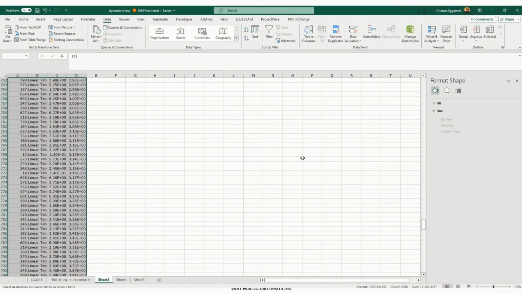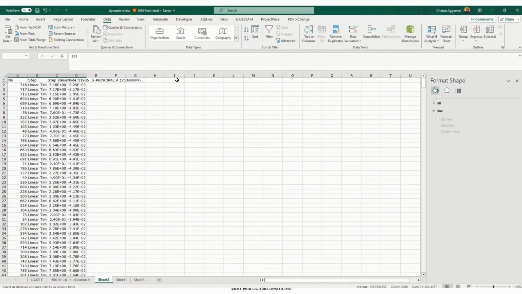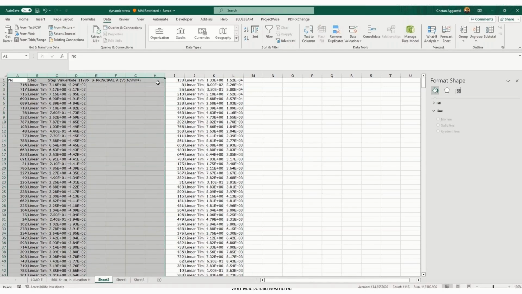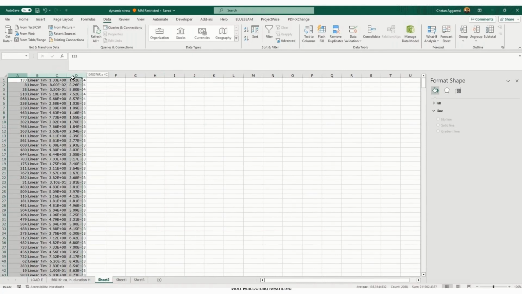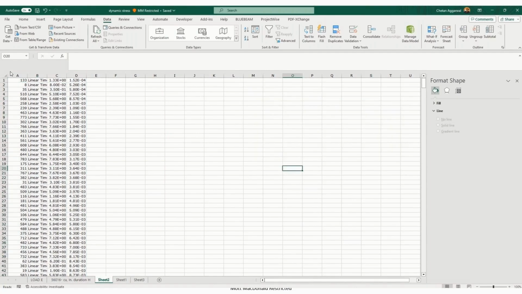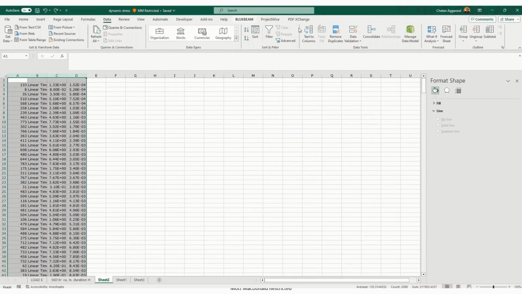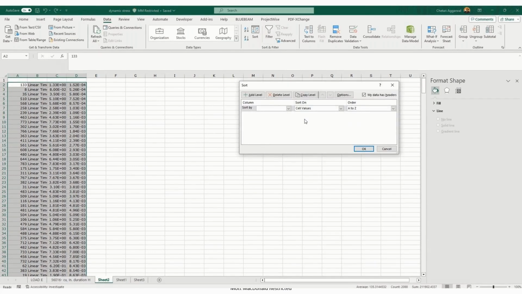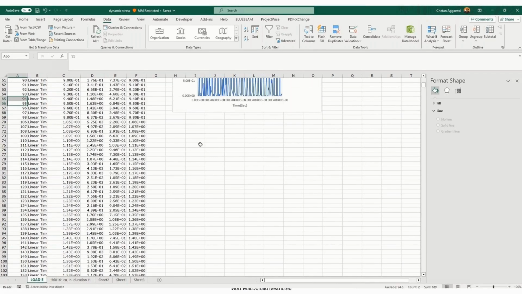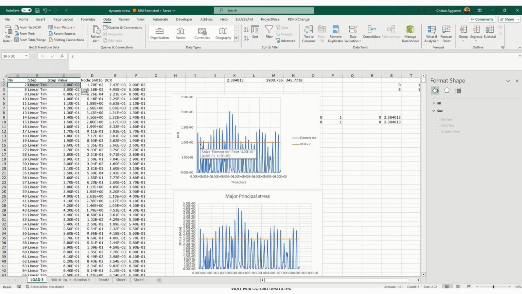Control X, paste it here. Okay, then sort it. Sort it from this time step column C, smallest to largest. Okay, and then let's come here.